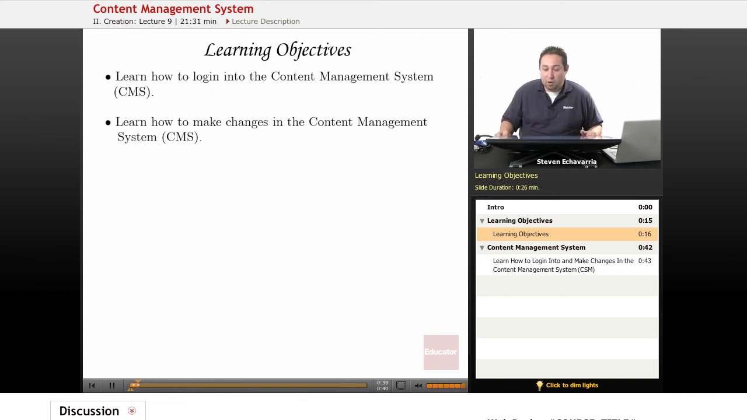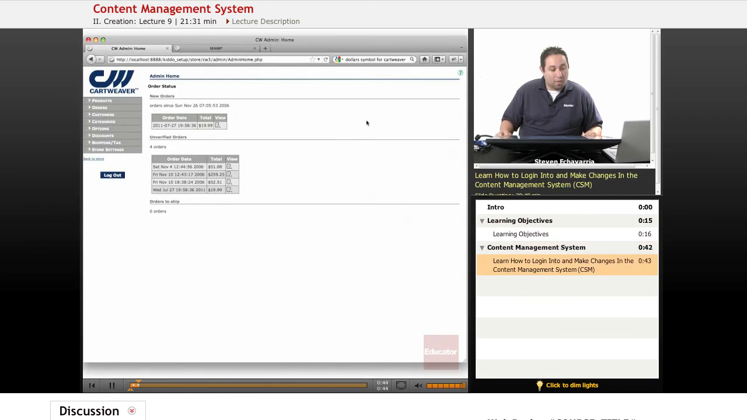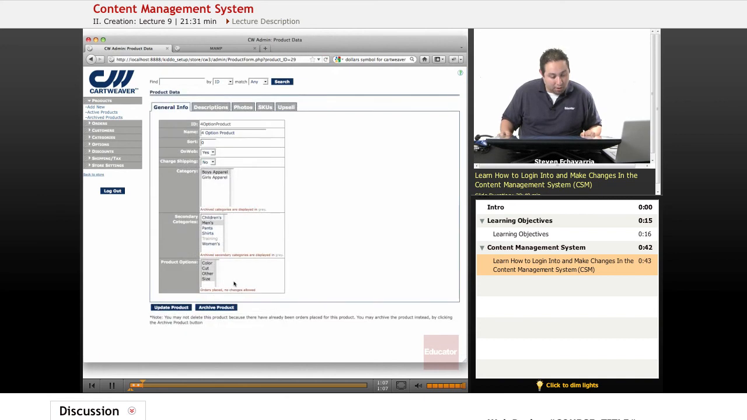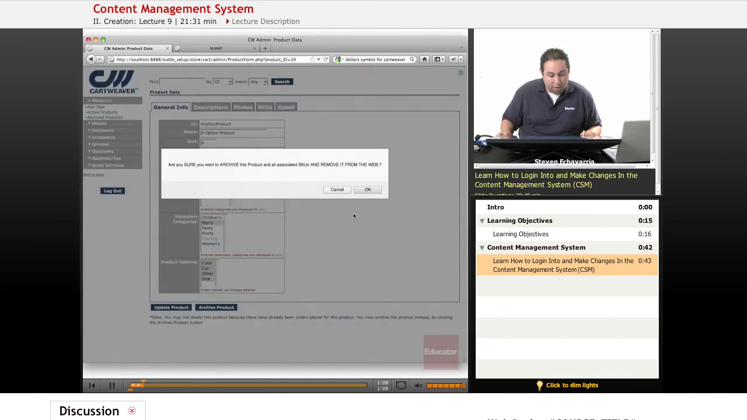Okay, so we want to go into this part of the content management system. We want to actually go in and see how we can archive some of these orders. So let's take a look. Let's go to products. Products is basically going to tell us what we can actually do. We want to go to active products. I'm going to click on this first one here, and I'm going to go ahead and archive it.